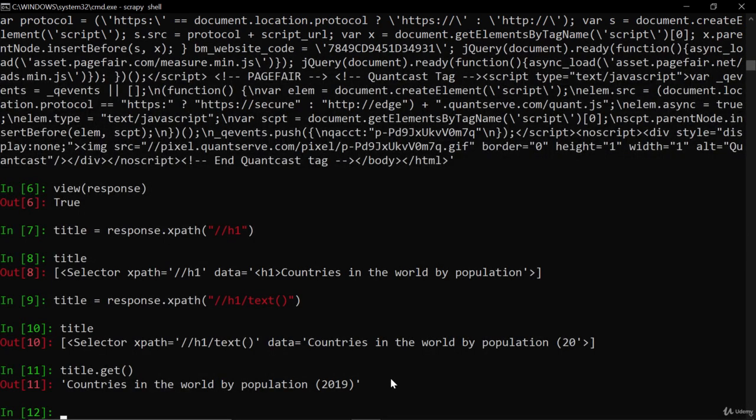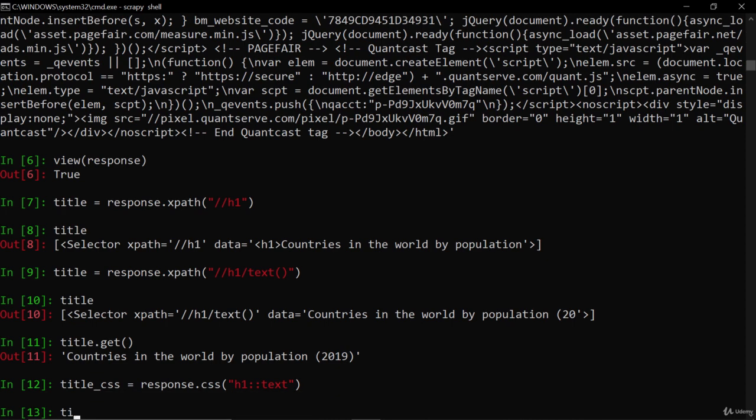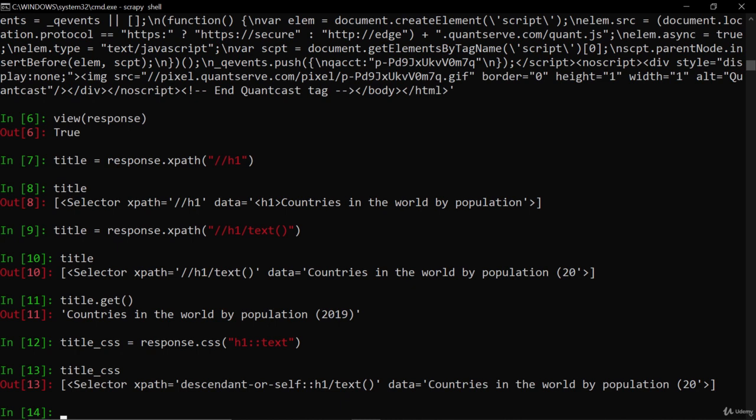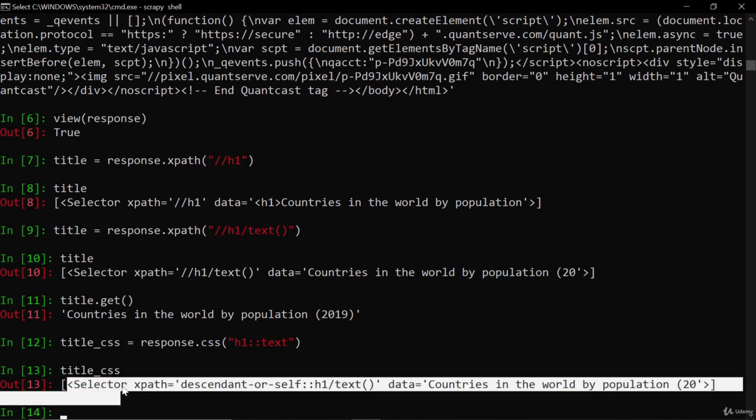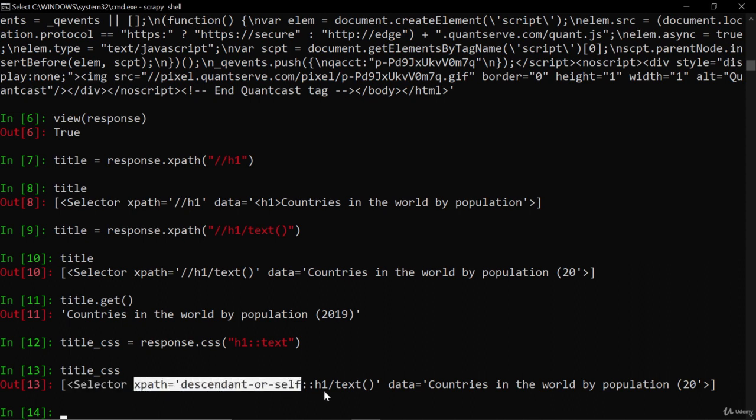Now let's do the same using a CSS selector. So I'm going to create a variable called title_css equals to response.css. And as an argument, we need to pass a CSS selector as a string. So in CSS, to select any element, we simply call it by its tag name. So h1. And to get the text inside that element, we use ::text. Now let's output title_css. So we got a list which contains a selector object as before.